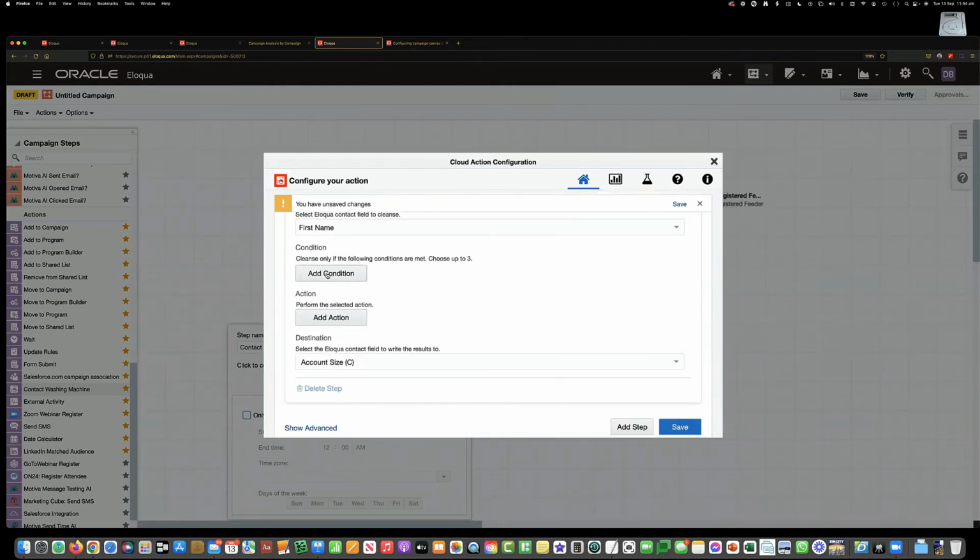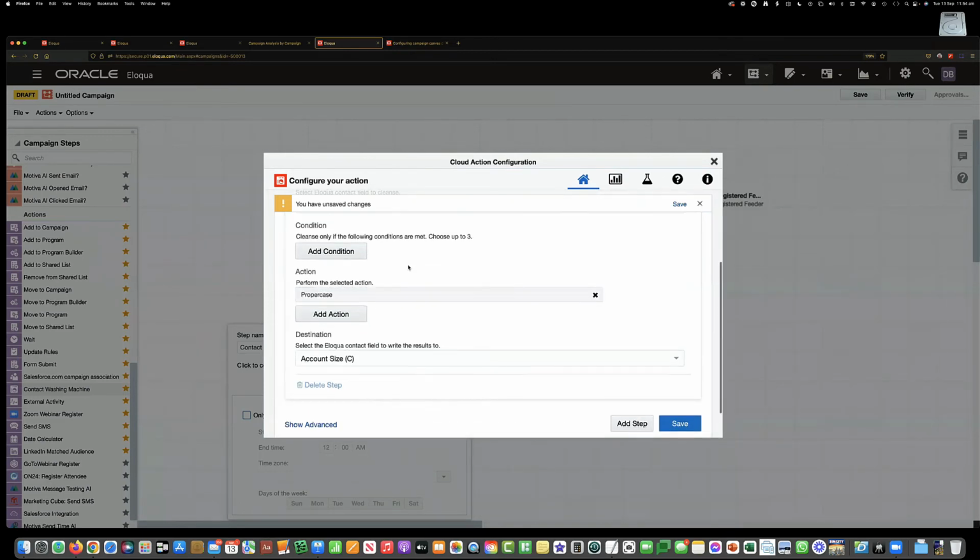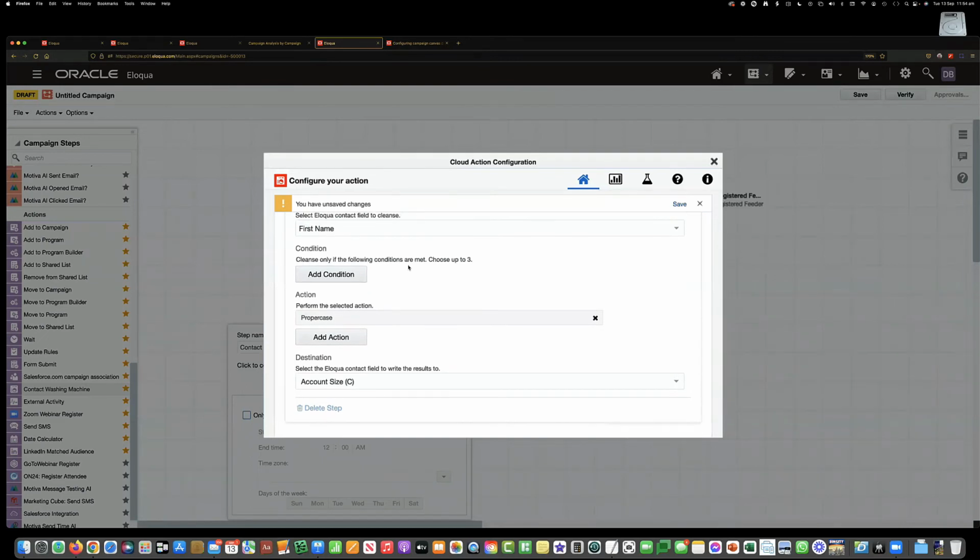So you can add conditions if you want to, but usually the action you want to do here is to make it a proper case. Essentially what we're doing, we call it the contact washing machine. We're going to that person's contact, lifting their name out of that field, scrubbing and washing it, and then we need to put it back into the field. And in this case, we're making it proper case.